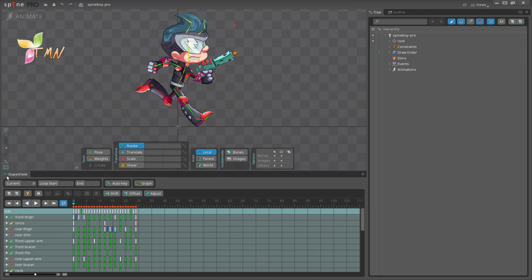We will take a look at the Dope Sheet view. The Dope Sheet view is used to display and edit the timing of an animation's keyframes. Animation is an iterative process, and the Dope Sheet provides powerful tools to refine your animations.